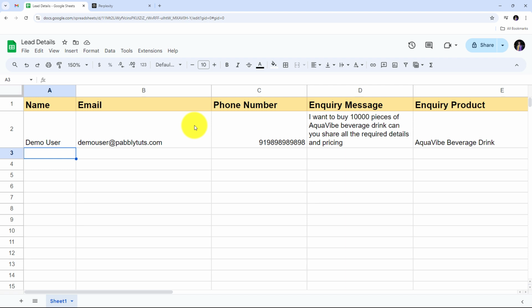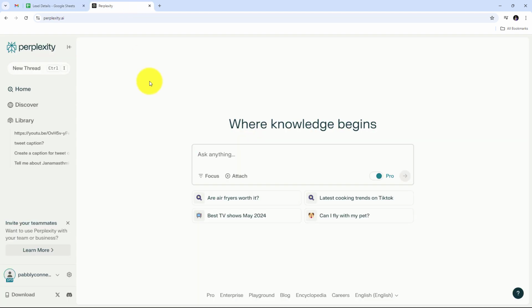So with Pabbly Connect, I can automate this whole process by using Perplexity AI, and Perplexity AI is going to help me generate my personalized email content based on the product of interest. So here I'm going to create this personalized email for each of my leads, and then automatically send those emails to my leads. I'm going to use Google Sheets, Perplexity AI and Gmail in my automation, and this automation is an ideal solution for businesses in industries like beverages, e-commerce or retail, where personalized communication can significantly impact customer engagement and sales. By showcasing this automation, I will help businesses reduce manual work while increasing customer satisfaction and conversions.